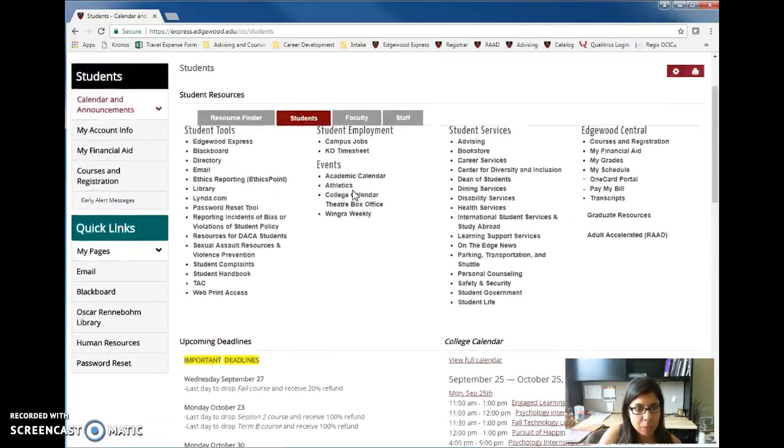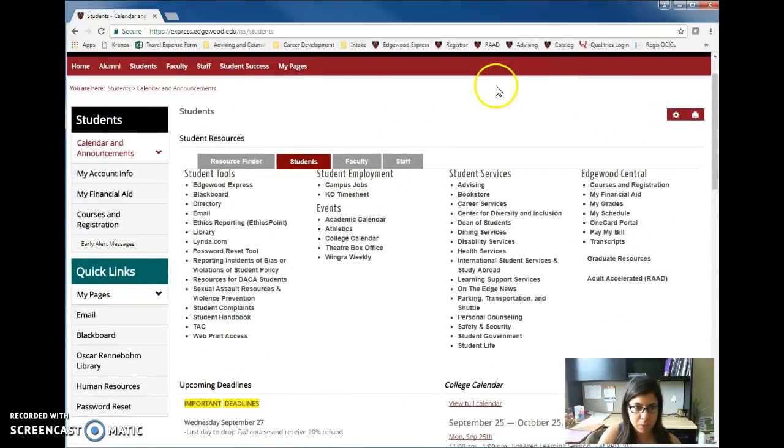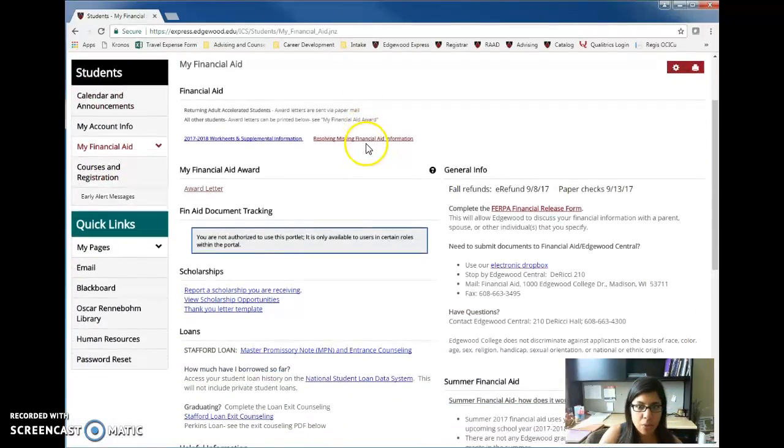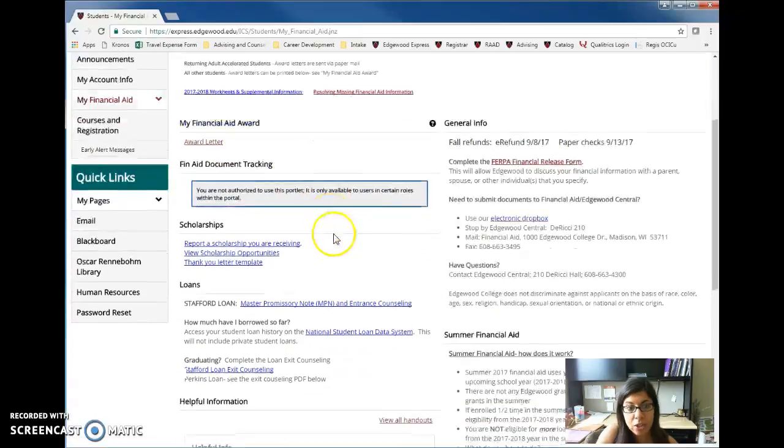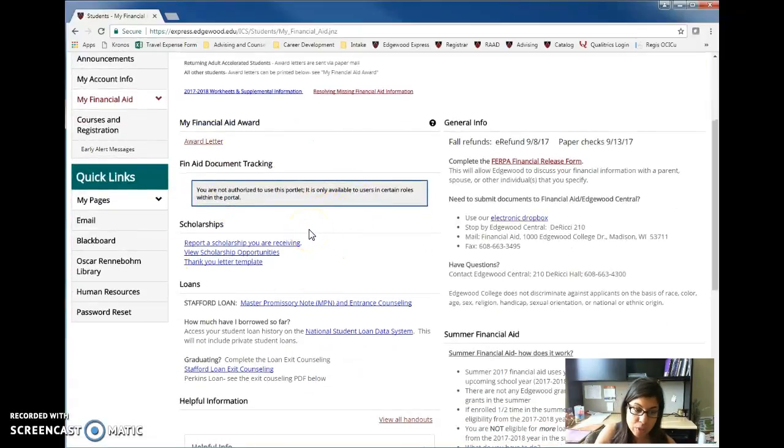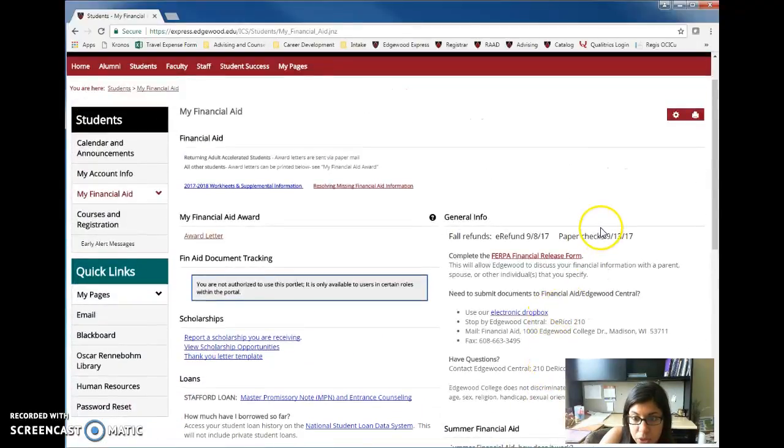So now I'm going to scroll up and we're going to go to the front view that we reviewed before. And I want to show you some really important things under quick links. So let's go here to my financial aid so you can get a sense of what that looks like. So for those of you using financial aid, there's a lot of great information here. You can look at your award letter, you can look at any scholarships you're receiving, or you can look at your loans and that information as well.